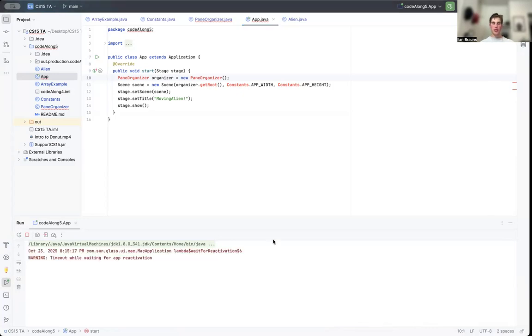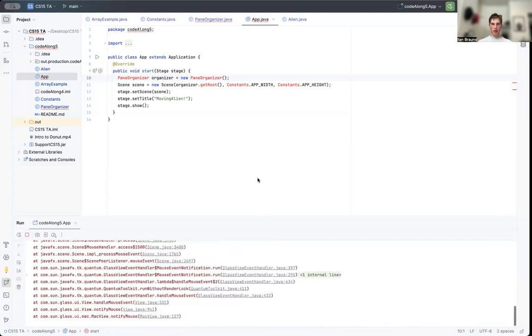All right, and we're finally seeing our alien, or at least part of our alien. We'll maybe look into that in a sec. But let's see what happened here, right? We try and move, but we're not really getting much luck.